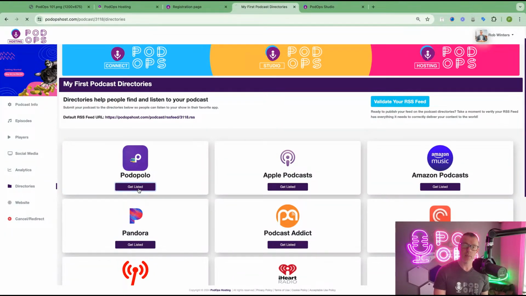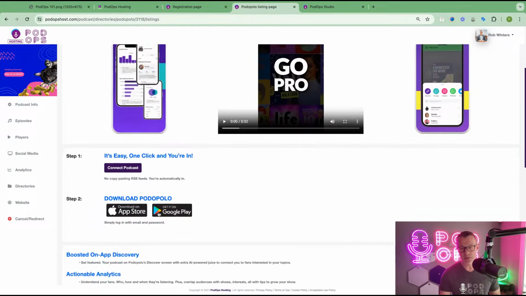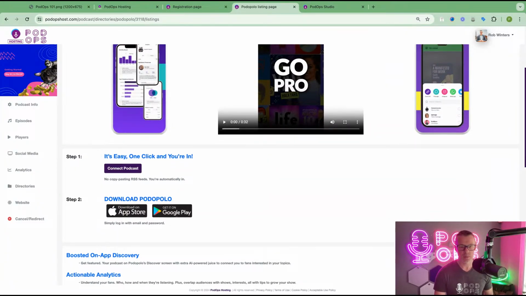If you connect to them by clicking Get Listed, you get free access to the Go Pro version of Podopolo just by having a PodOps account. So even if you're on a free PodOps plan, you can get access to their paid account. Click on Connect Podcast. I'm not going to click on it because it will show you my password, because I've already set it. But all it will do is ask you to create a password, and then your username is the same as your PodOps email. Download the app from the App Store or the Google Play Store, and you can start using their application.